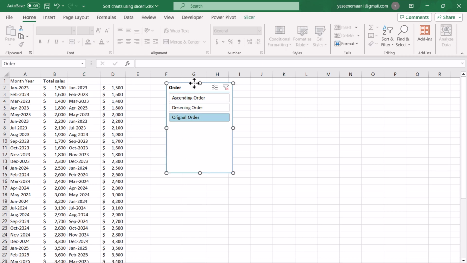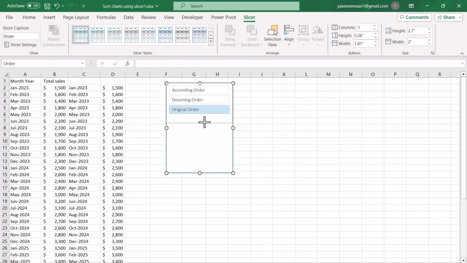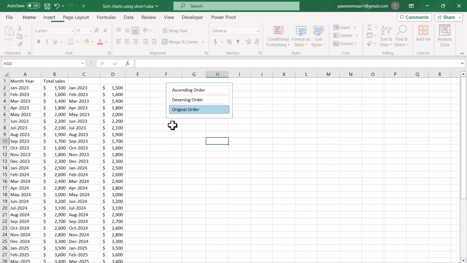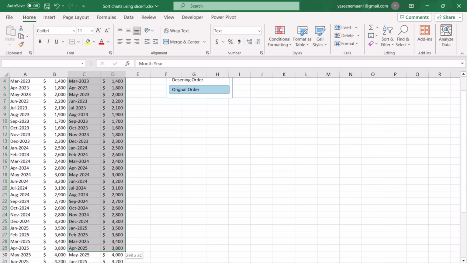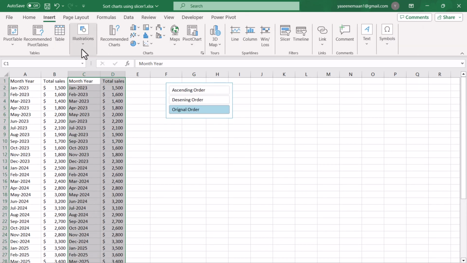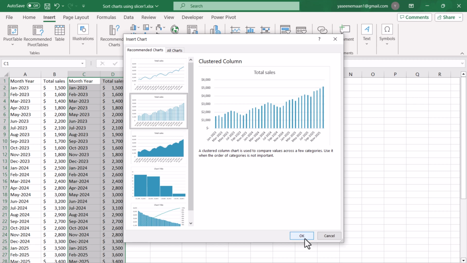Of course, we need to click on the slicer settings and turn off the display header, hit OK. And of course, I just need to reduce the height of the slicer. The next thing, we just need to copy paste the heading. And now I'm just going to select all of my data set, go to insert recommended chart. And of course, I want, in this case, let's say a column chart.